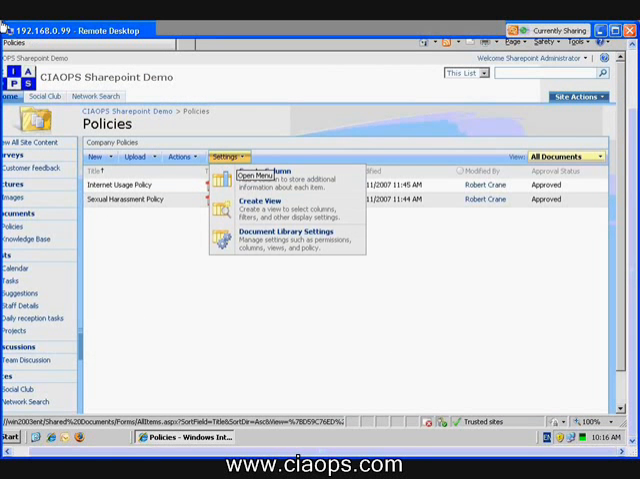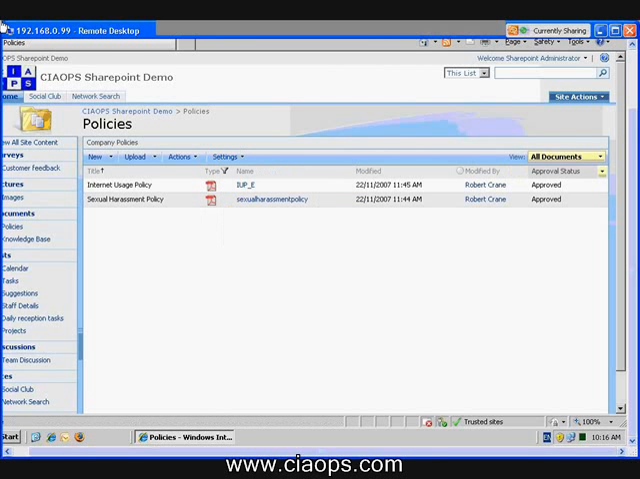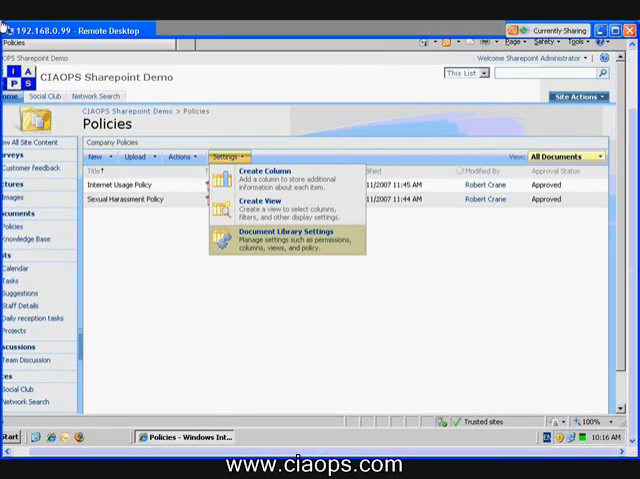Finally, under settings, you'll find the more advanced options, and again, you can create additional columns. So again, you'll notice my approval status field here is an additional column that I've added. So I can add what's known as metadata to help me better describe my documents and help me to sort these more effectively.